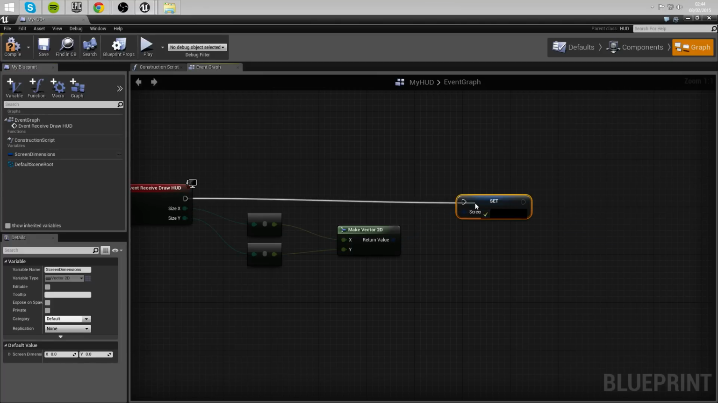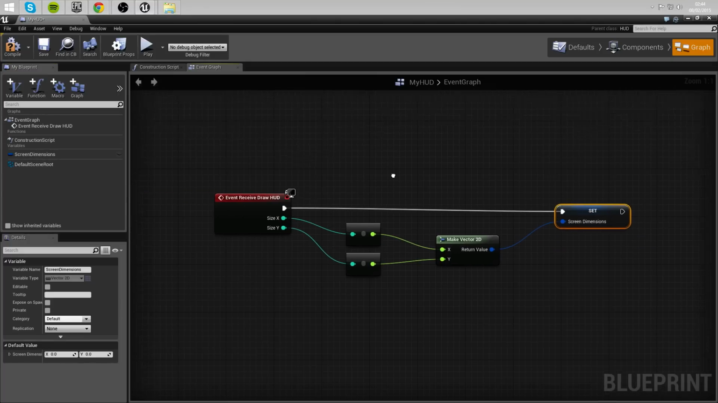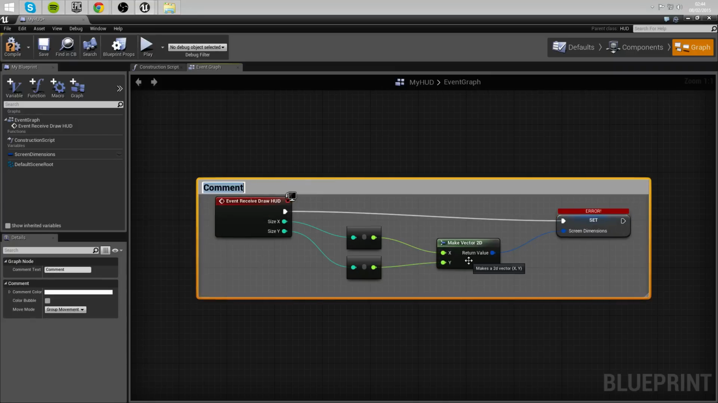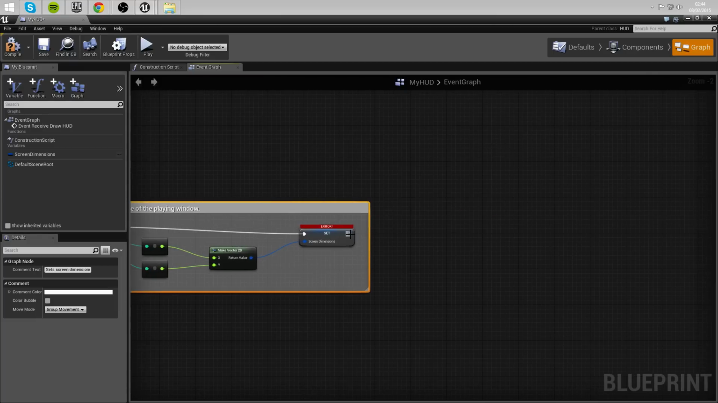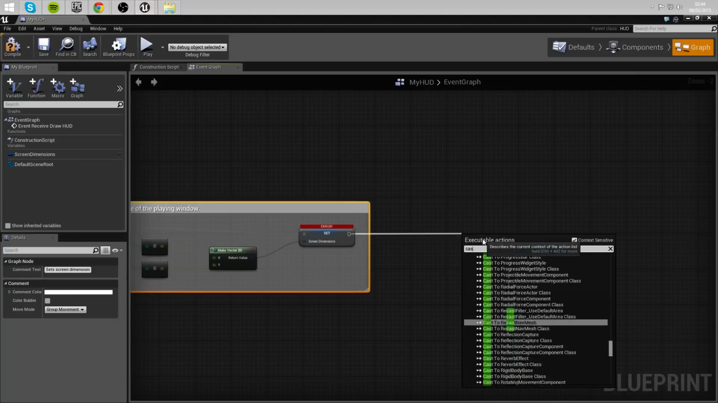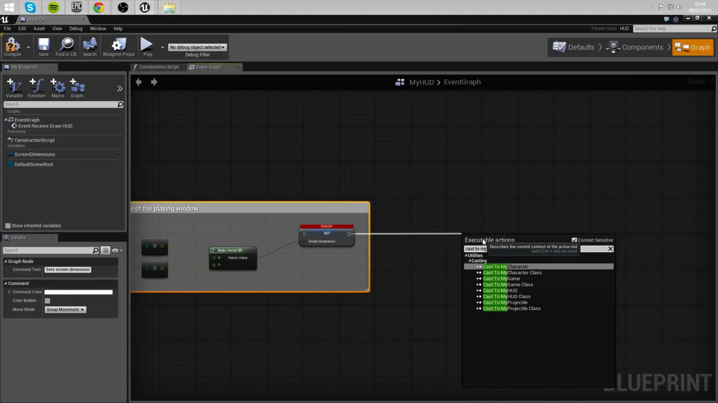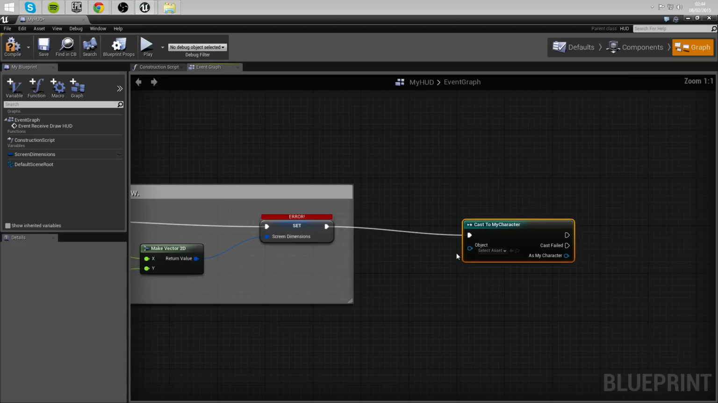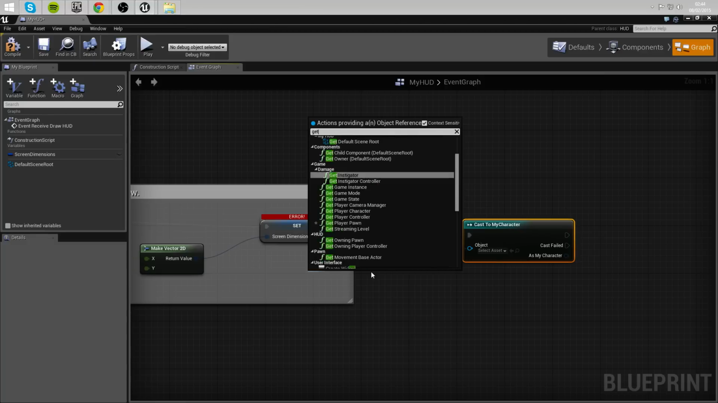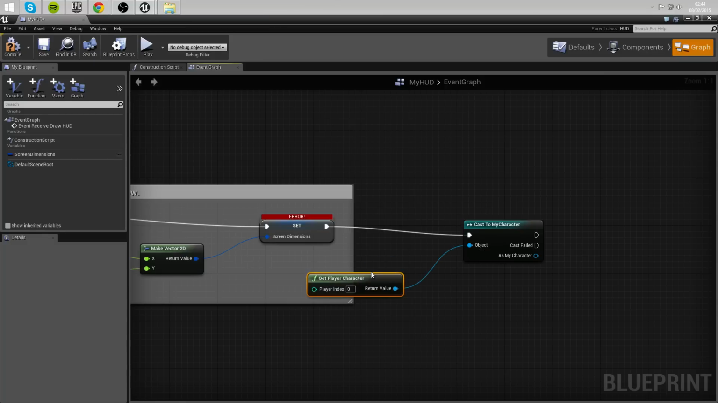And from the action, we're going to go over here. Now, to break this down a little, what this does is this sets screen dimensions to the size of the playing window. Now, from here, we want to cast to my character. It is important that we connect this to something. So we're going to drag this off and get player character, like so.